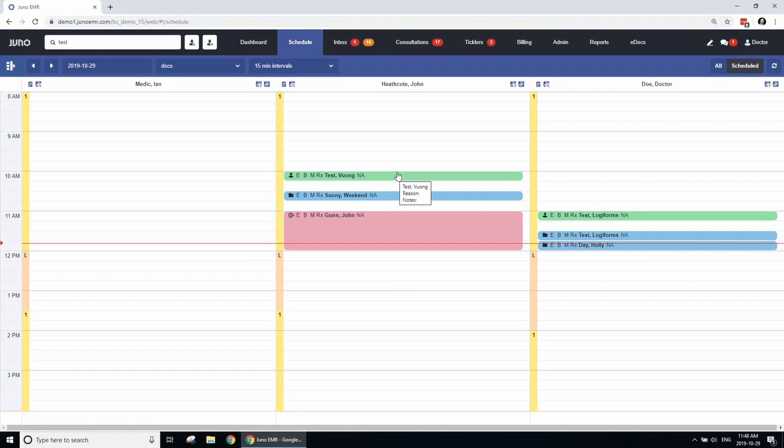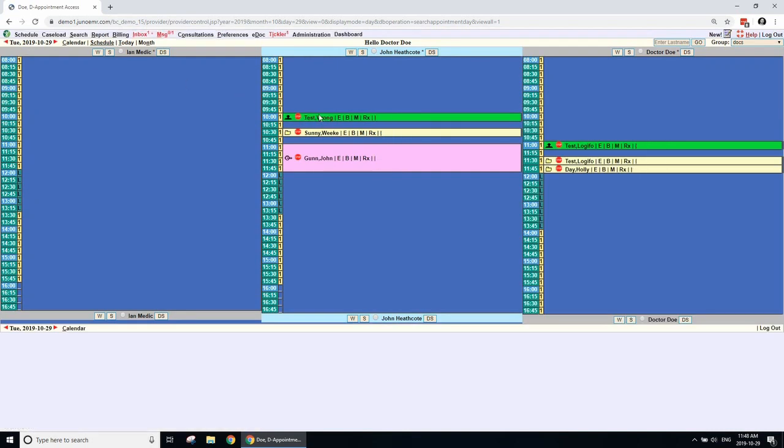And the cool thing about this as well to note is that any changes that you make in this new UI are reflected immediately in the old UI. So I just added this new appointment for John Heathcote at 10 a.m. If I go back to the old UI here, you can see that that same appointment exists in the old UI. So you can have some users in your office using the old UI and some using the new one, and you won't have a problem with any of the information syncing between the two. It all uses the exact same database, so it's going to work fine for you there.